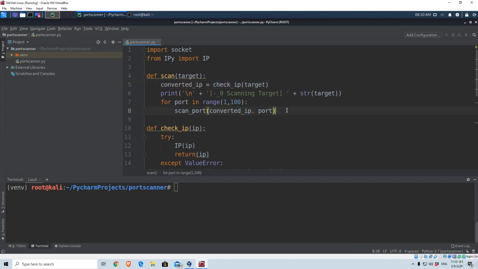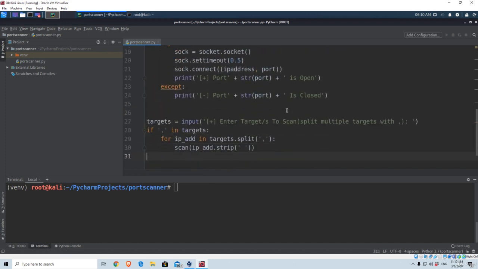Okay, so everything makes sense. Now, another thing that we need to change down here, since we specified if comma in targets, that means that the actual user specified multiple targets to scan, but what if they specify only one target? Well then, nothing of this will get executed, and we will not really scan any target throughout our program. It will simply just exit the program without scanning the target.